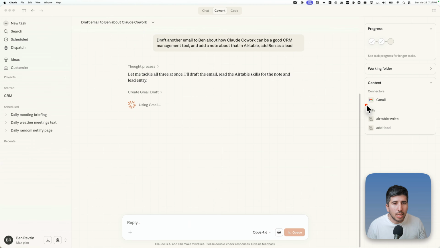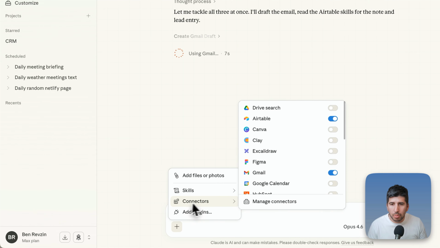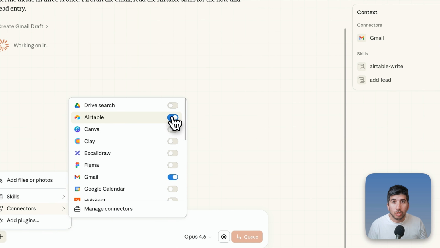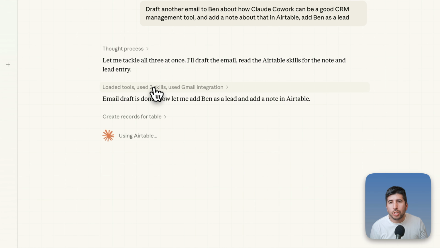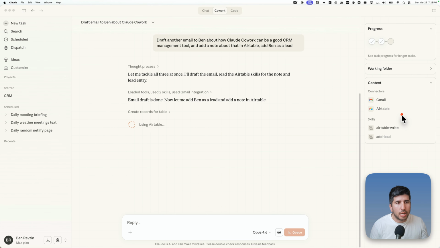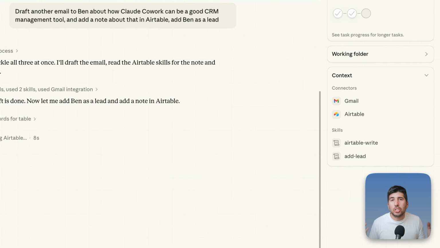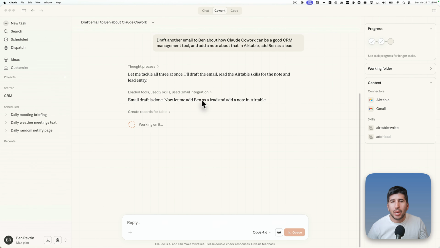And so we can see that Gmail is connected here. And then I need to add the connector by clicking plus and making sure Airtable is on. So that's what I did a few moments ago. And we should see that after it creates the Gmail draft, the Airtable connector will show up. And now we're using two different tools in one basically automation that I made by just typing into Claude CoWork. So now the email draft is done. It's adding Ben as a lead with a note in Airtable.